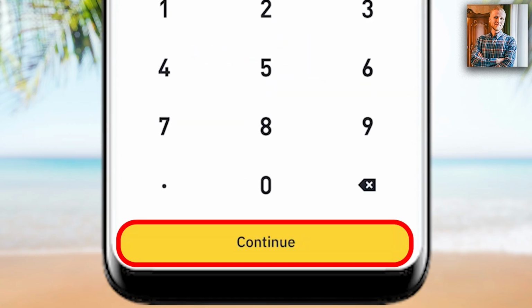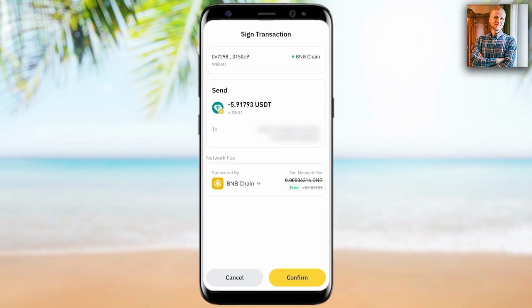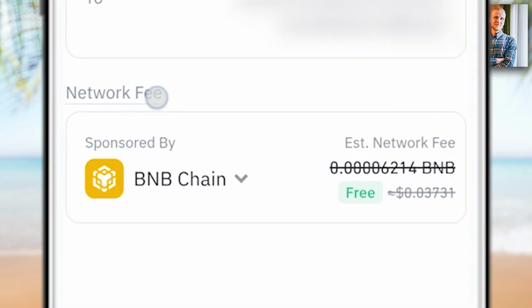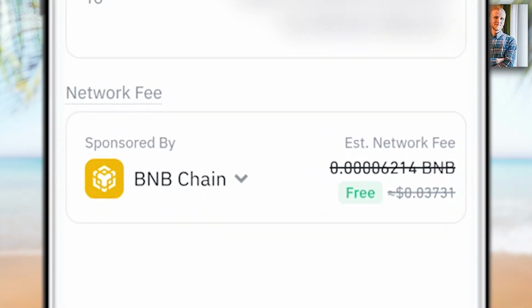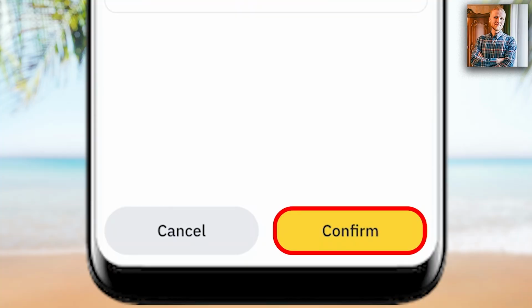I click here continue, and here it will show the gas fee, and in this case it's called network fee, and here it says sponsored by BNB chain. Typically I would need to pay, you can see here, a couple of cents, but now it's free because there seems to be some promotion or campaign by BNB chain, so they are covering the fee for me. Typically you need to pay it yourself unless they have some free campaign as they have right now when I'm recording this video. Then I click here confirm.